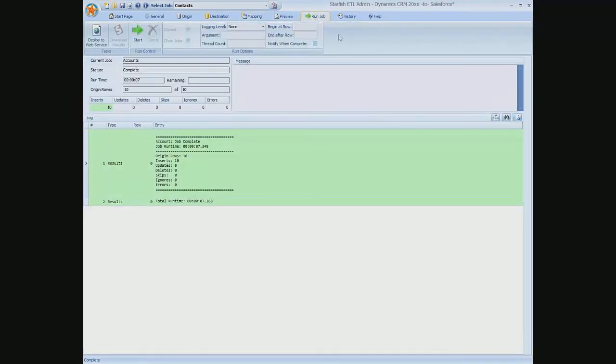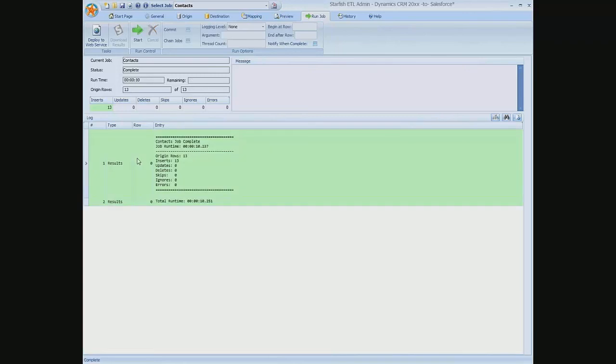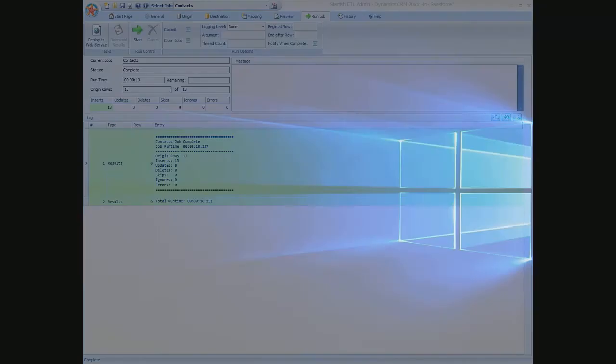So now let's run contacts in. Again, we go to the Run tab, we're on the contacts, and we hit the Start button. And it's just connecting. Okay, so what it did was it took the 13 contacts that we have and brought them across to Salesforce.